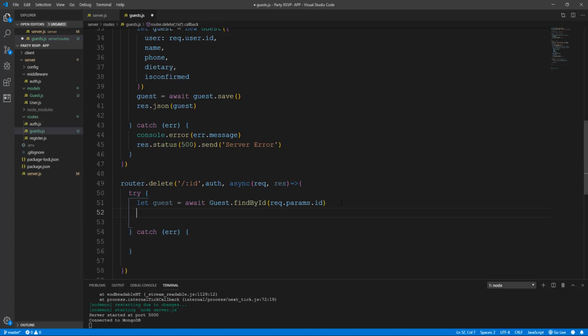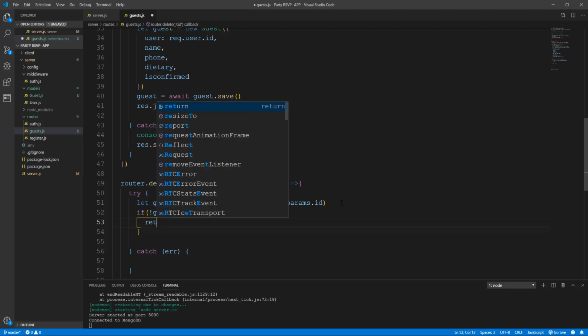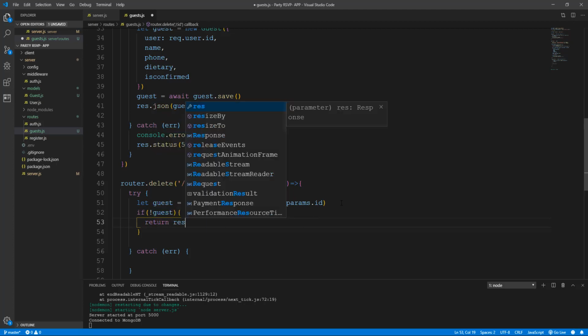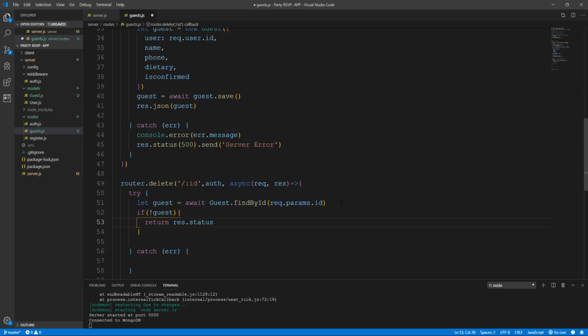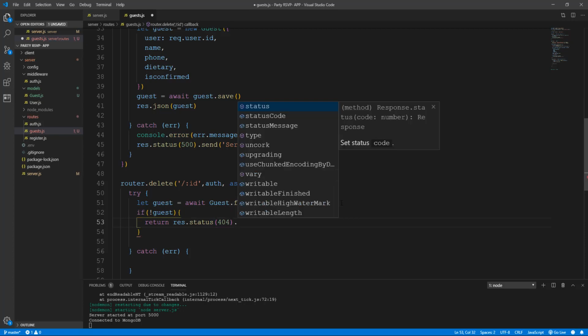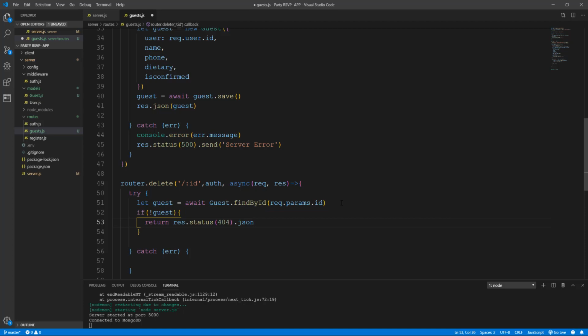Because we will put an id of the guest, and then we will find it with the id in the database. Okay, and here we are going to do an if condition. If there's no guest, then we want to return res.status, and the status would be 401. No, I think 404, sorry, because not found. And we will say message, msg, sorry, guest not found, maybe guest not found.